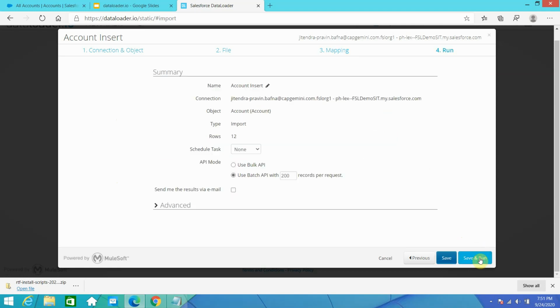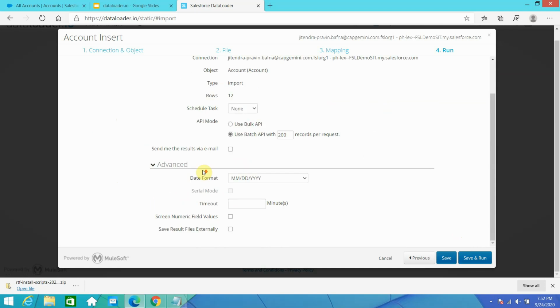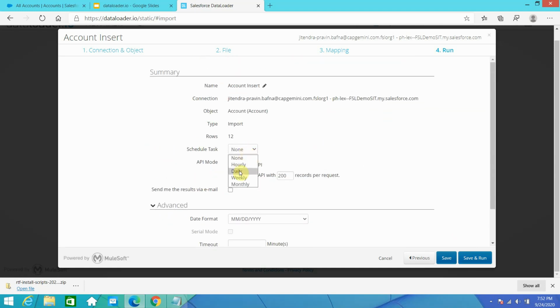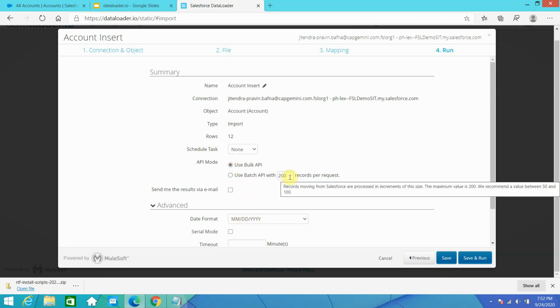Next, if you want to send any mail, you can set that in advance. You can schedule the task hourly, daily, weekly, or monthly. In my case, I have to run it manually. I will use the Bulk API. If you have 1,000 records, it will process 200 records at a time, then 200, 200, 200, making 5 connections with Salesforce. So I will use the Bulk API.